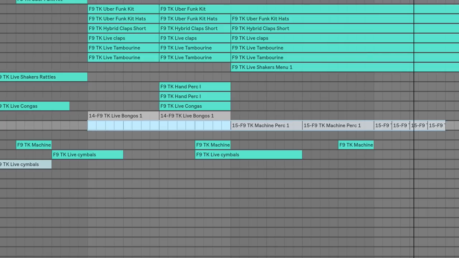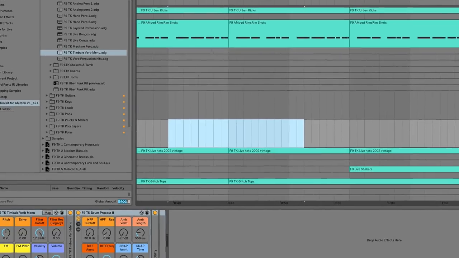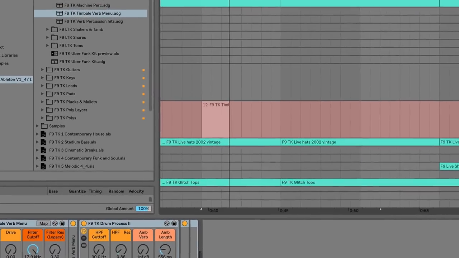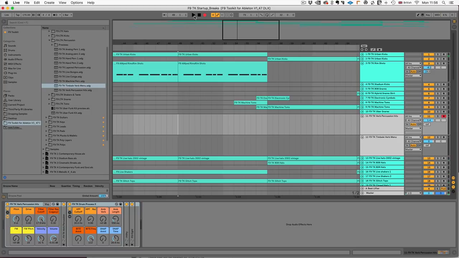Just before we move on, I've got a couple of great effects-driven patches. One is this selection of timbali hits that are heavily reverb, perfect for doing drum fills. And lastly, a selection of reverb-drenched percussion hits that are perfect for adding just a little bit of colour to particular parts of your drum track or bringing out some offbeats.